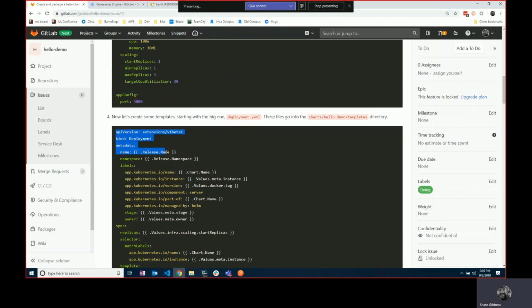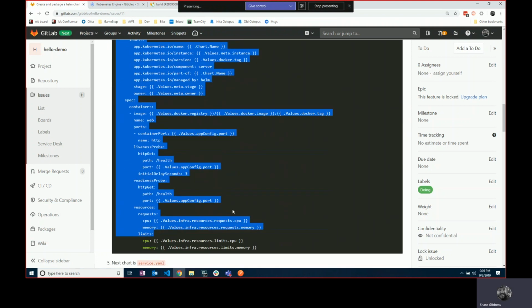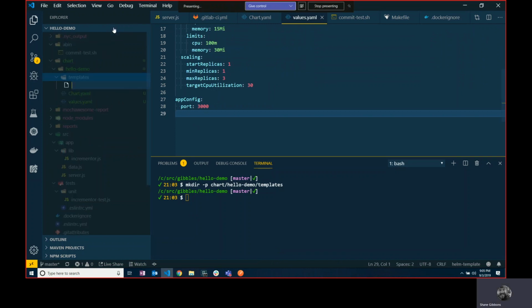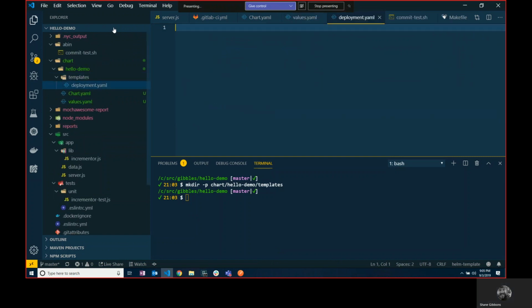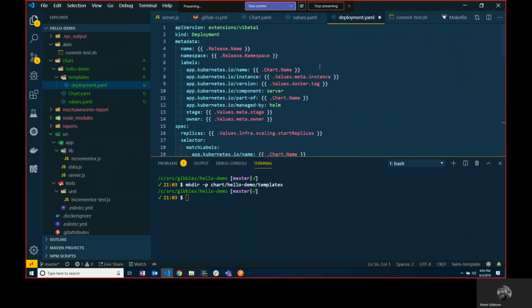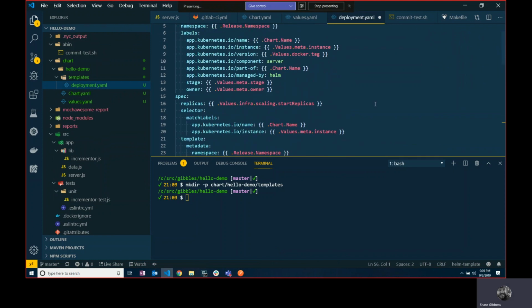All right, so I have a few templates. The big one is the deployment YAML. This is all the things. So let's go to templates, create deployment YAML, paste in my template. Just a quick overview. We get a lot of fun labels here, doesn't matter.